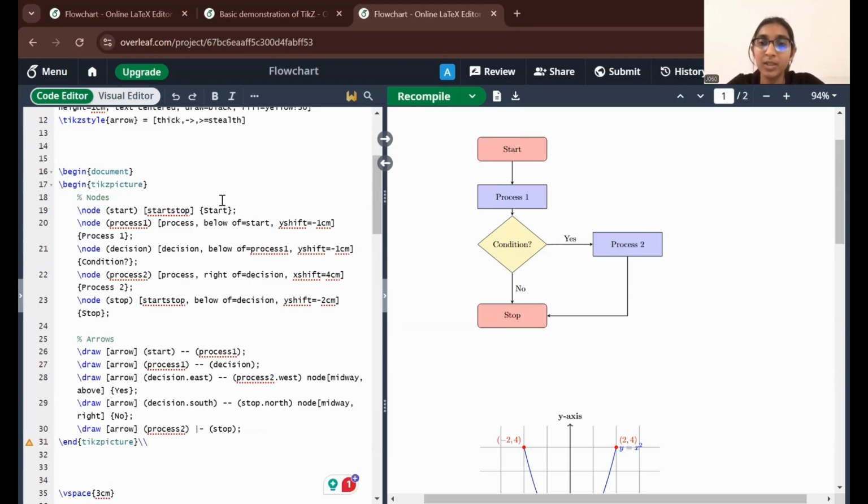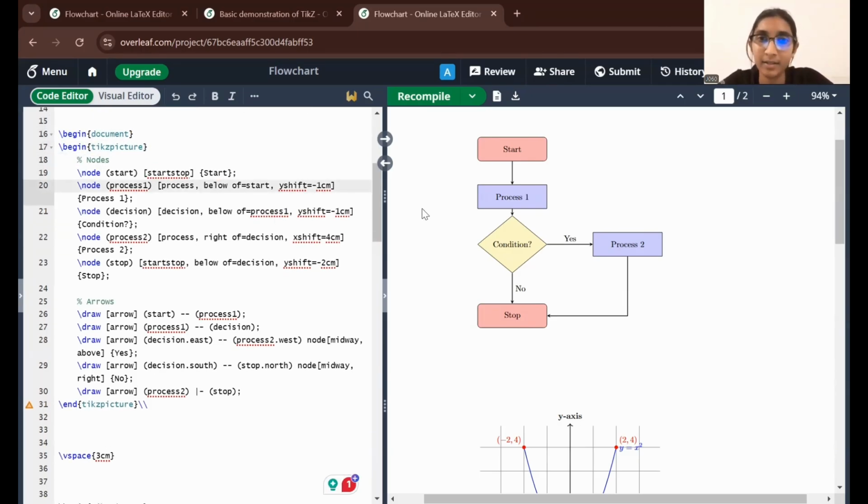We then start with the document and start drawing the flowchart. This is denoted by begin document and begin TikZ picture. We have nodes which help us in connecting the various elements. We have the start node, which is right here.